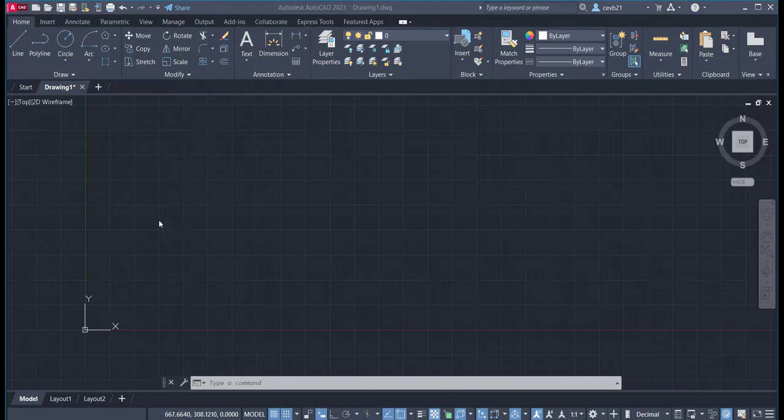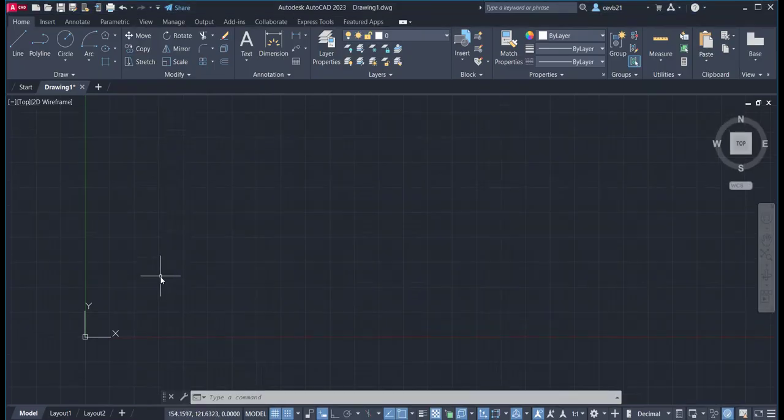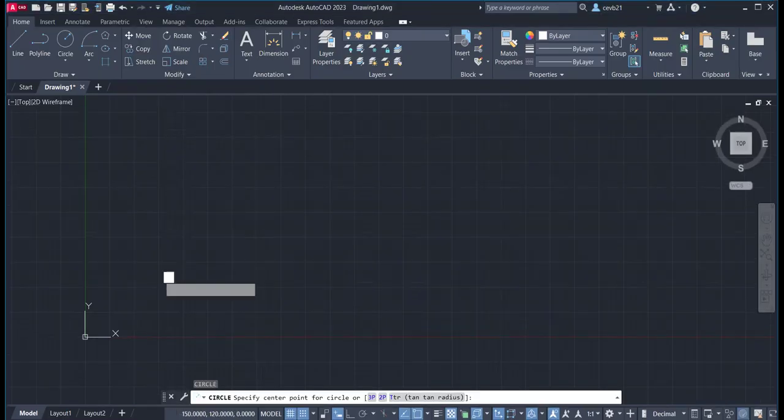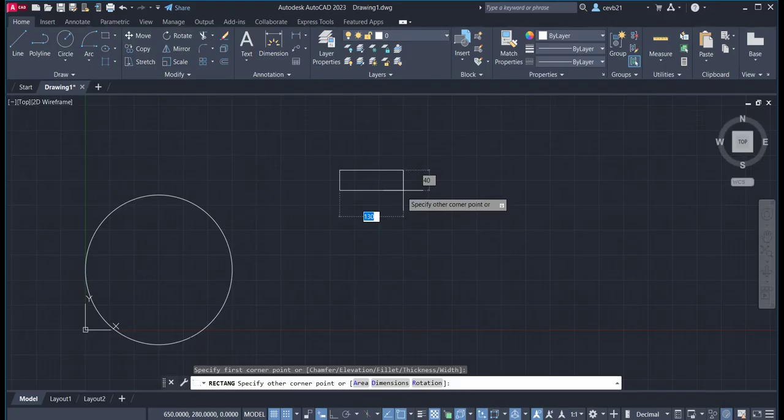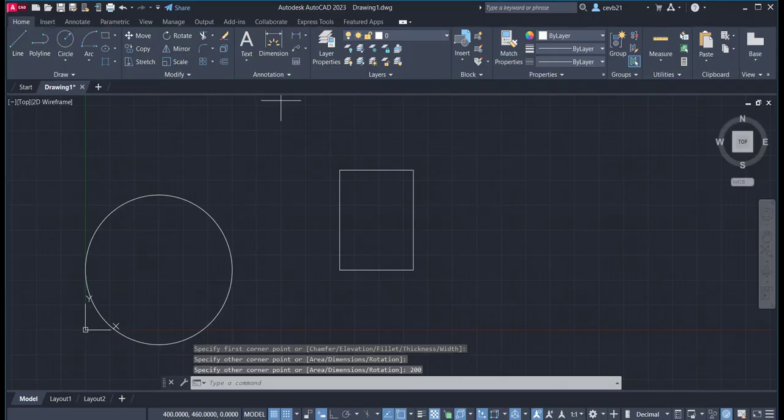In order for us to do auto modification, we create a circle anywhere in this workbench. Enter, then maybe 150. Okay. Anywhere, then you can please create a rectangle, 150 by 300, 200. Okay, then we create a line.